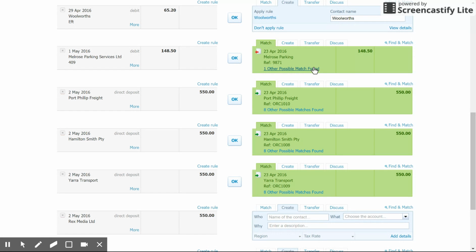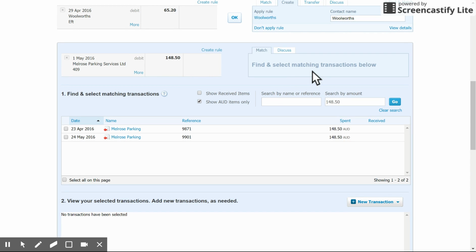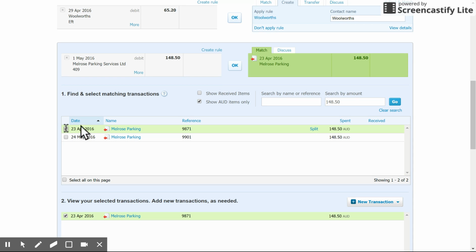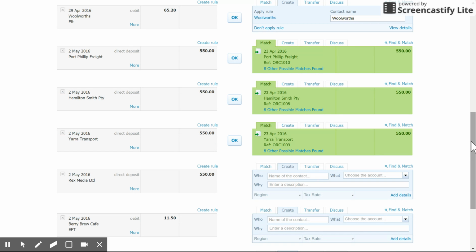So just to double check, I can click on one other match possible found here, and it will bring up the other option. So I've got 24th of May or 23rd of April. In this case, from our check, we can say, yeah, the 23rd of April is correct, as the second transaction was entered for the following month, most likely after the fact. So if I click OK once again, that will reconcile the transaction.